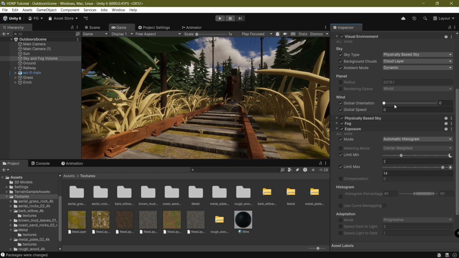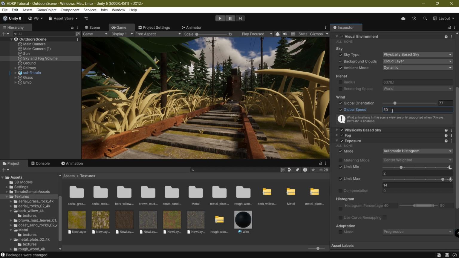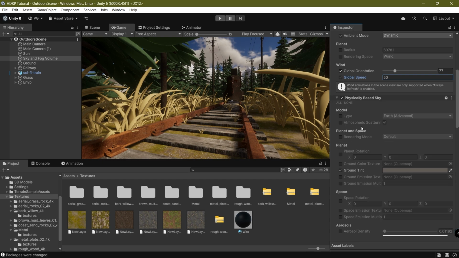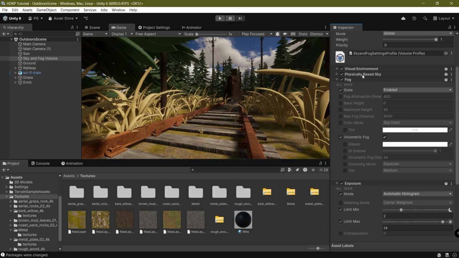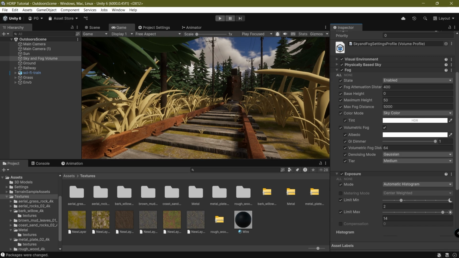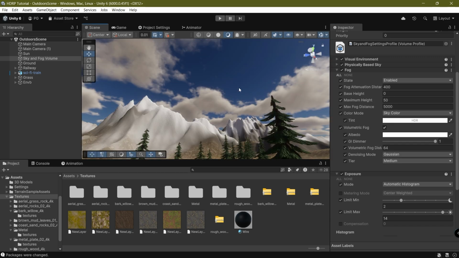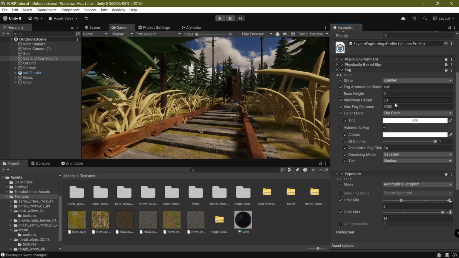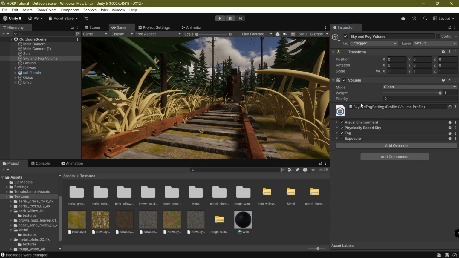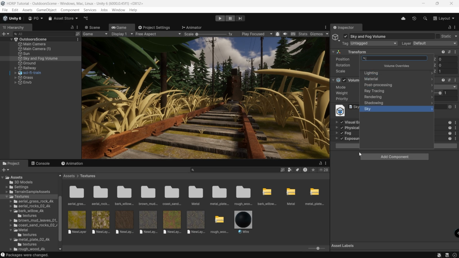Now we can enable wind if you want, and let's just put a speed here of, let's say, 50 or something. And for the physically based sky, we'll leave it as is. You can tweak the settings if you want. As for the fog, let's just play around with this one. Let's just put this as 150 or 200. The base sky is 0, that's fine. For the tint, everything we'll leave as is for now. We'll tweak them later on. I think this is everything for the actual sky and fog.